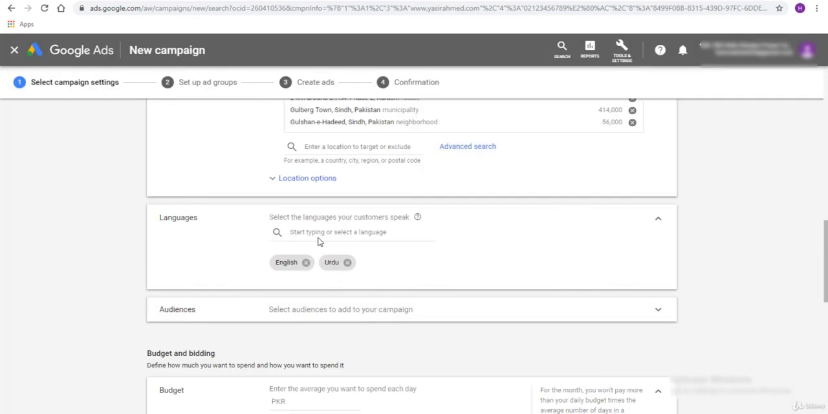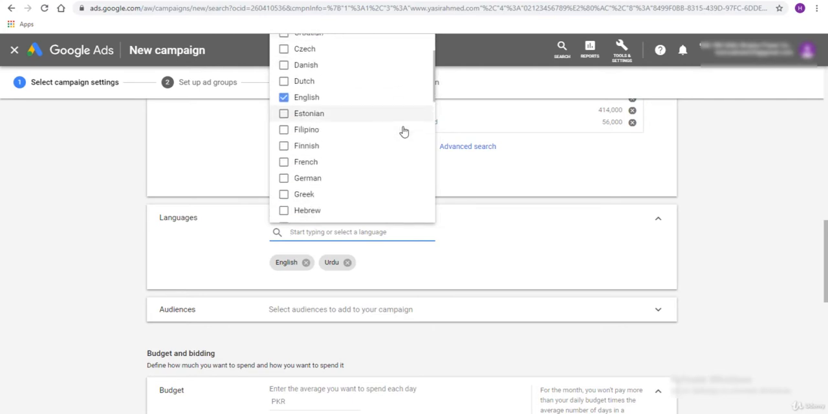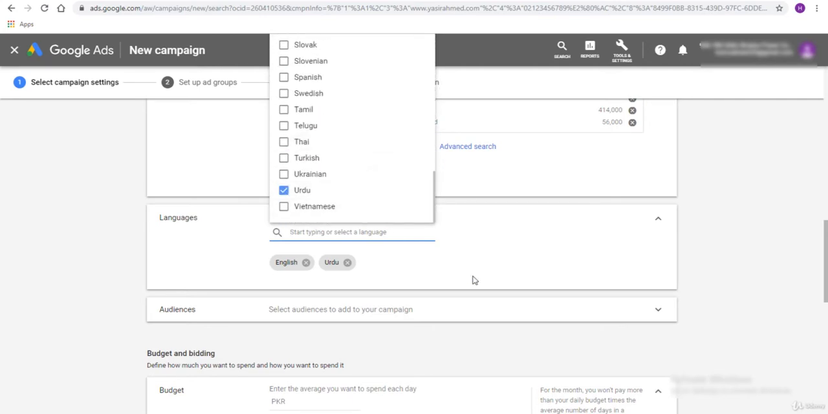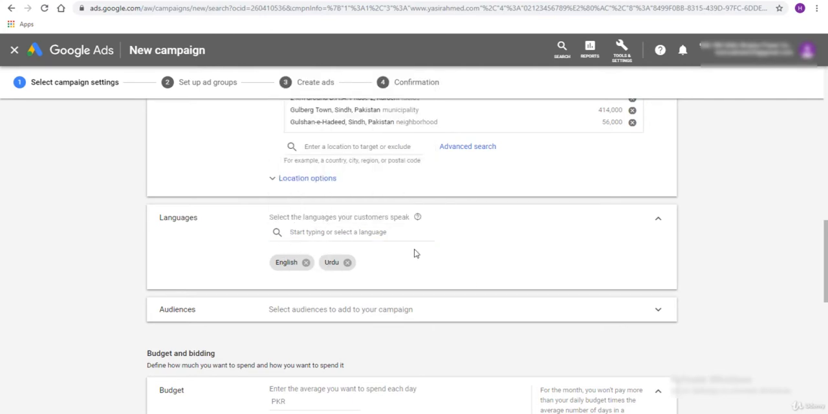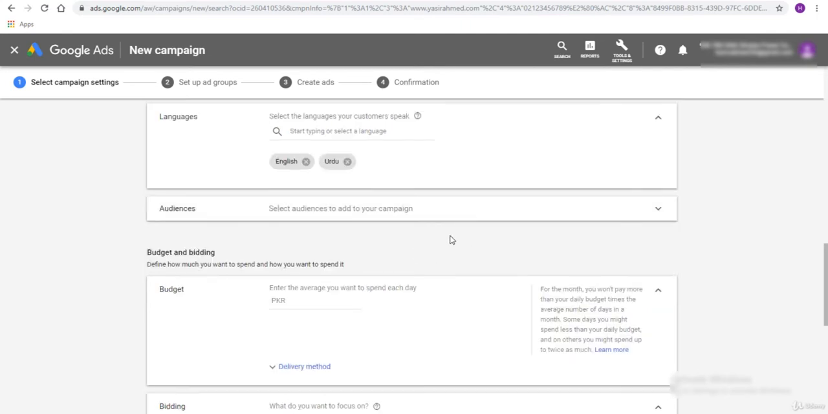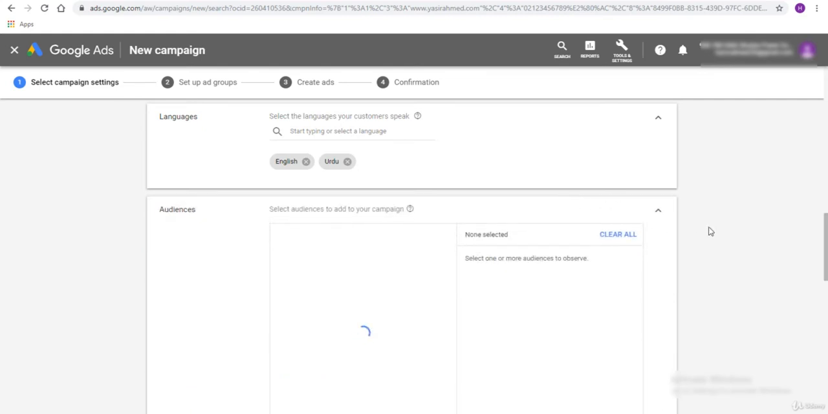Obviously, I'll put in the languages of people. I've already selected these languages. I want to target people. These are the 2 languages. Obviously, I want to target these people who speak English and Urdu, obviously, nothing more than that. Now it's time to click on audiences.